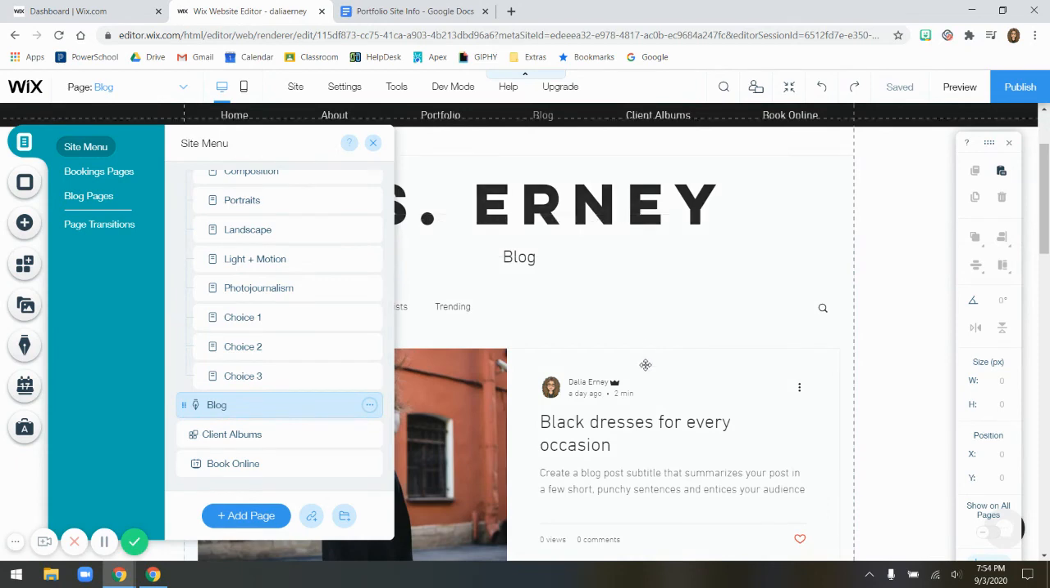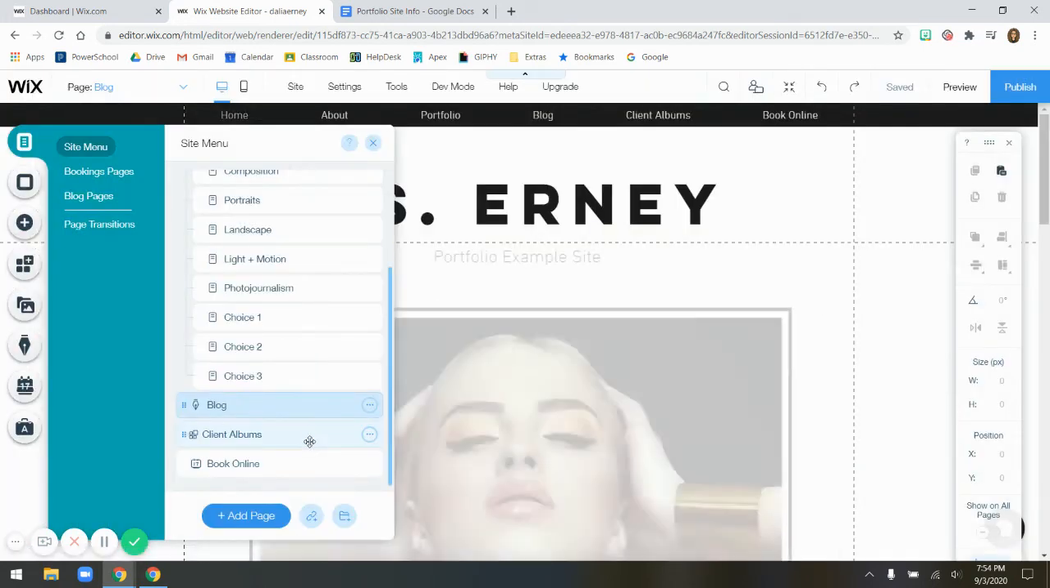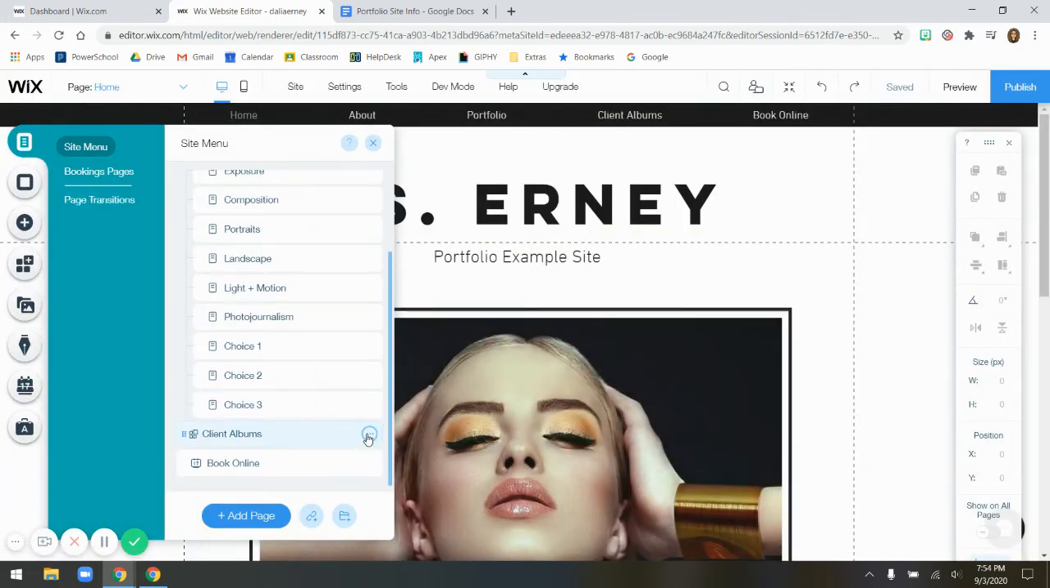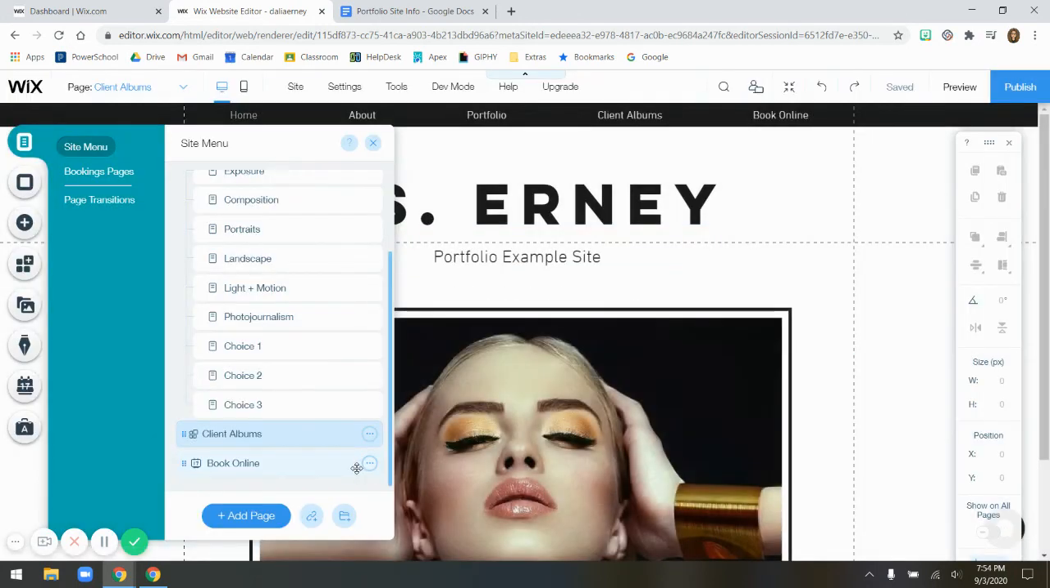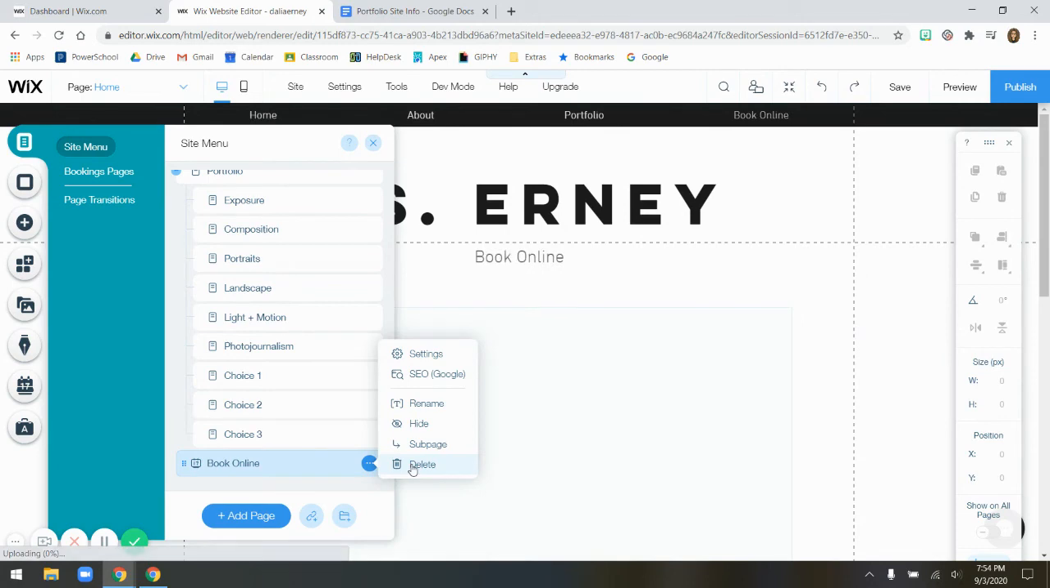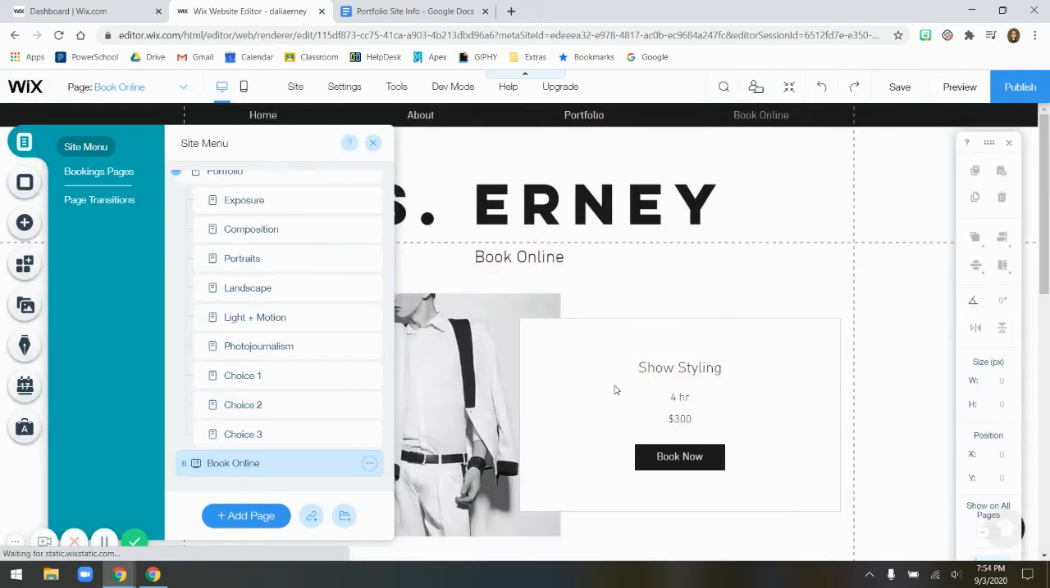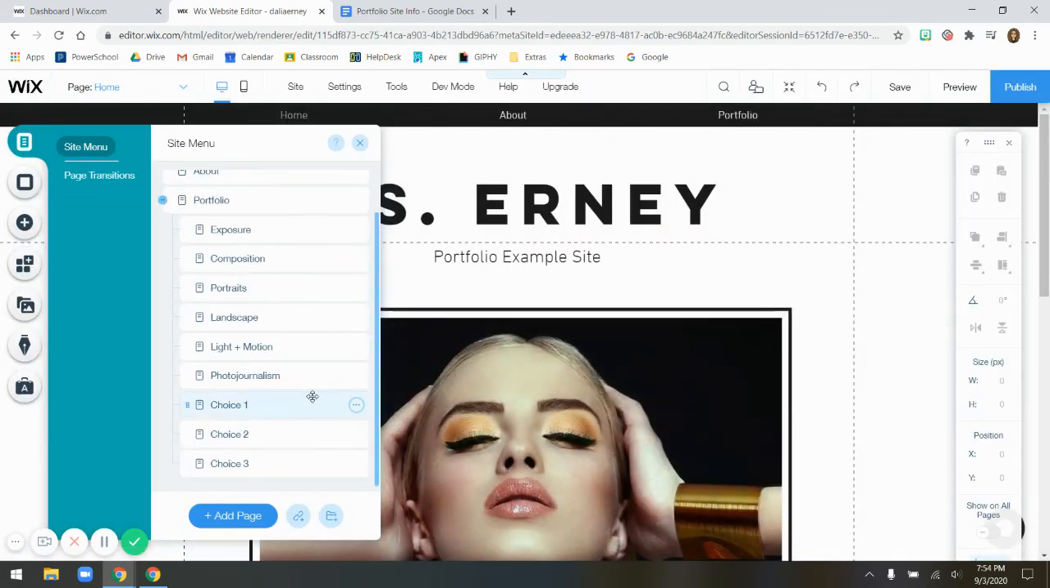There's some other things here. You can see I have some different pages, but I don't really need these right now. So I'm just going to delete them. I don't need these extra pages. I don't need a client albums page. And I don't need a book online page. Sounds super cool, but I'm not booking appointments right now.